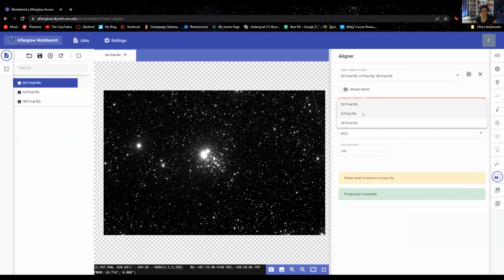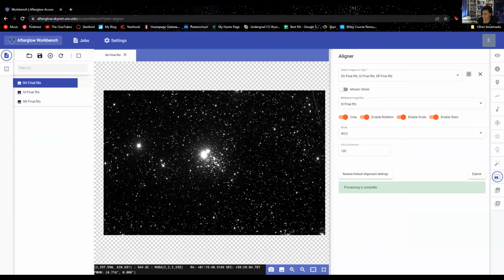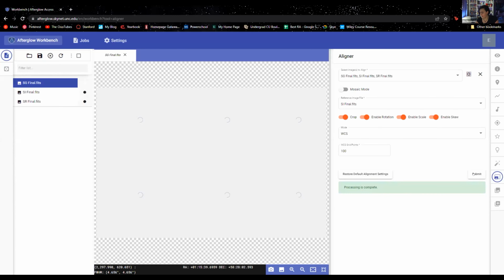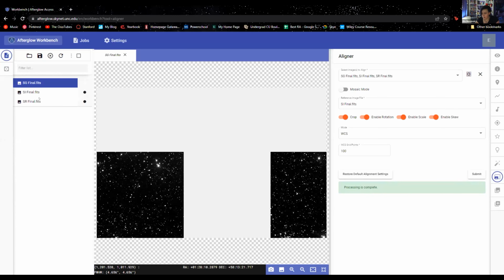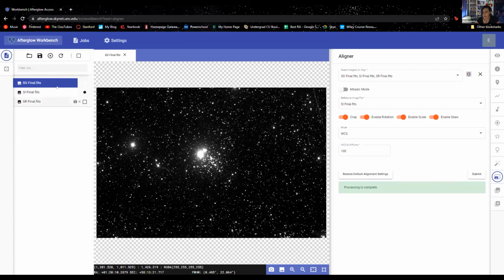So that's what it's going to fit everything to. I personally like to use the SI just to be consistent and because it's very clear. And then once those are all in place, you can click submit. And it will take a moment or two. But once that's done and it says processing is complete, all 3 of these have been aligned to each other. And so now that they are, you can click this button, which selects all 3 of them like that.